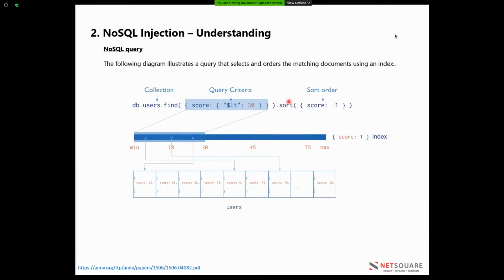For a NoSQL query, you need to create a query like db dot your collection name dot find. Find is an operation to find JSON or BSON objects, like score less than 30. So your criteria is there, and if you want to search in a sorted manner, you put sort with score -1, so it's descending order. It will first find in the collection, sort the order, and apply the query criteria, like scores less than 30. Let's move to the next example.